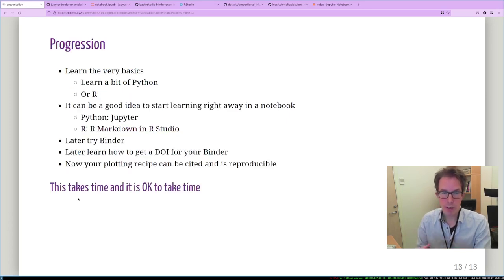So finally, I would like to summarize that there is a progression. I have mentioned two languages, Python and R. I recommend to learn the very basics in one of the two. Both are really good languages for data visualization and statistics. Pick one of the two, take the one that is maybe more popular in your academic community.